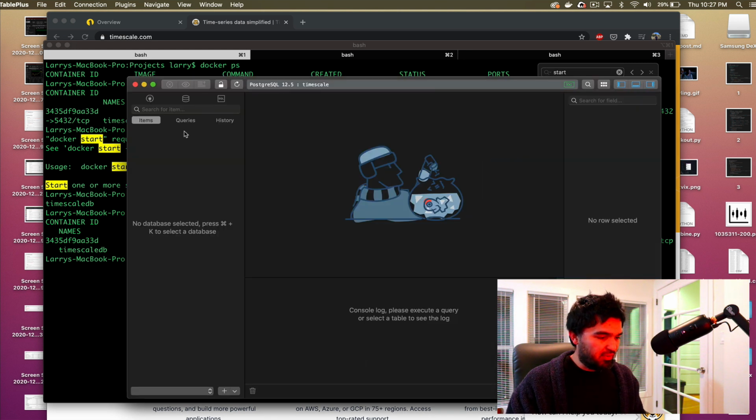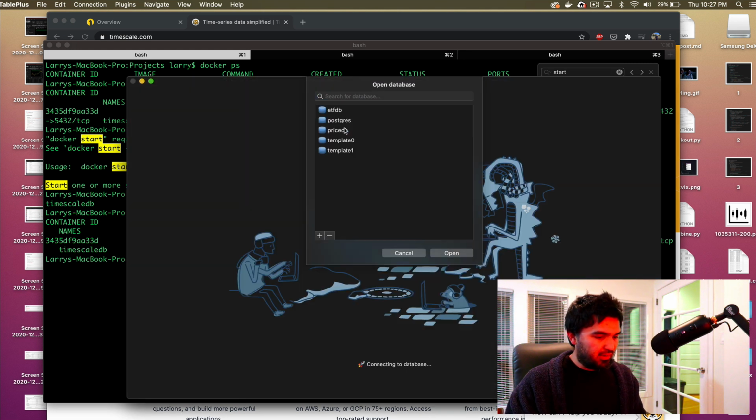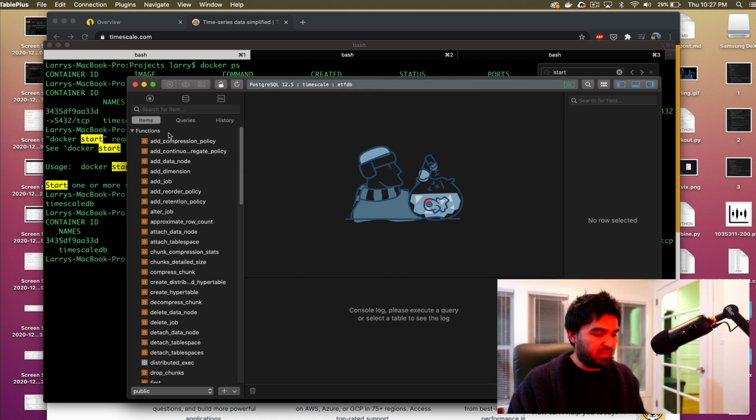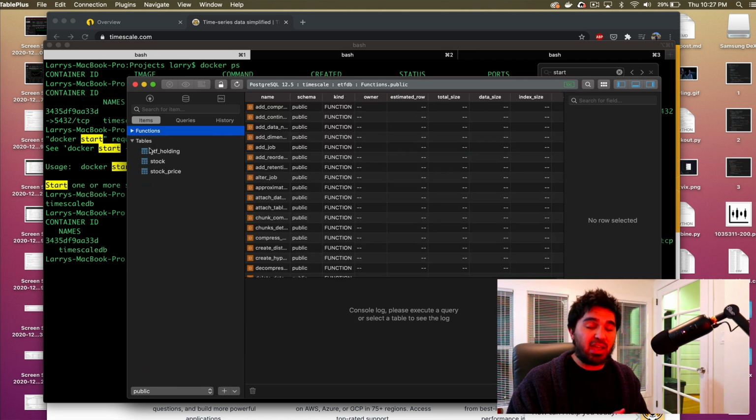And I'm going to use my graphical tool. Click that, and my ETF DB that we already created is up and running. And now we're going to populate that. So what I'm going to do now is write this Python script to load up this database.